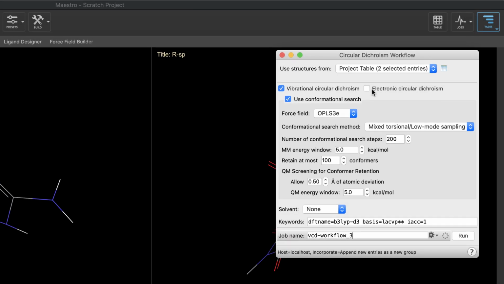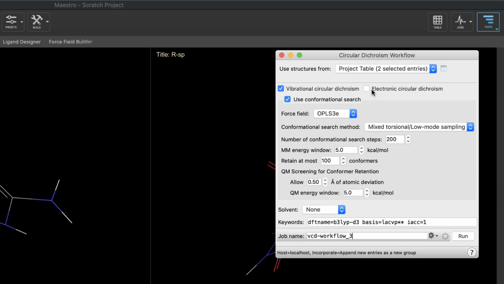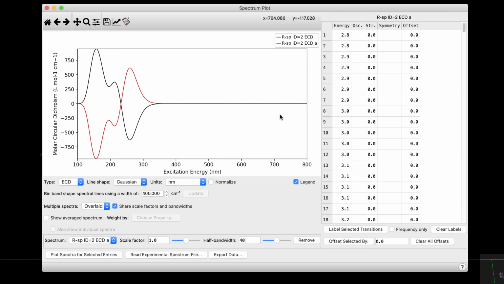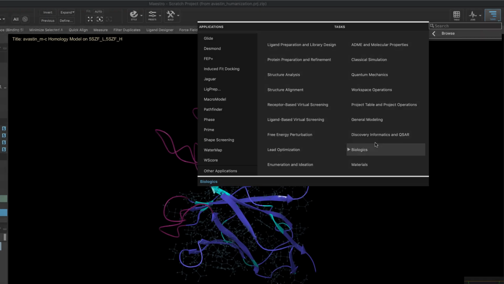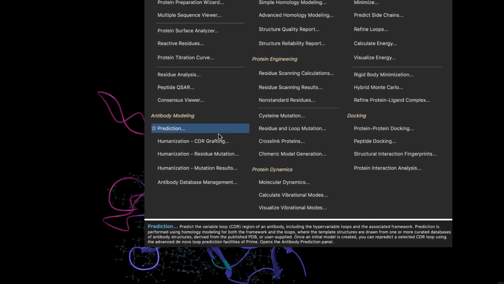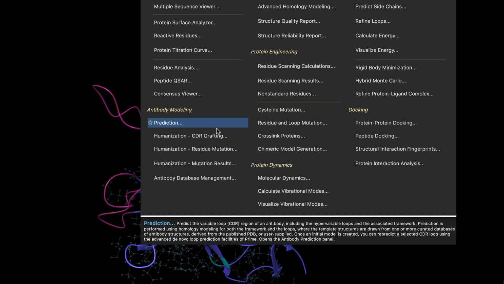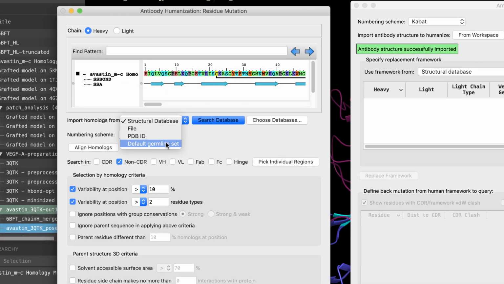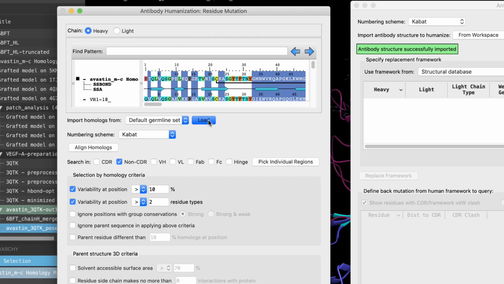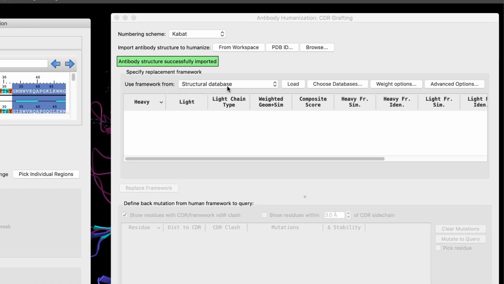In quantum mechanics, the Circular Dichroism Workflow panel now supports both vibrational and electronic circular dichroism Jaguar calculations. The Spectrum Plot panel can then be used to display the VCD and ECD spectra to help distinguish enantiomers. The Biologics Panels now supports the use of human-derived germline sequences. These are available in the antibody humanization workflow, such as here in the Antibody Residue Mutation panel, and during CDR grafting.